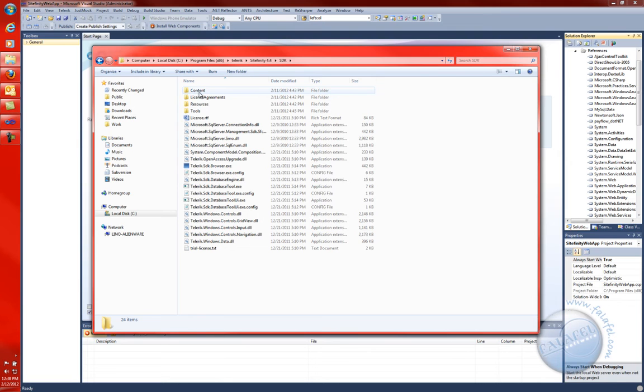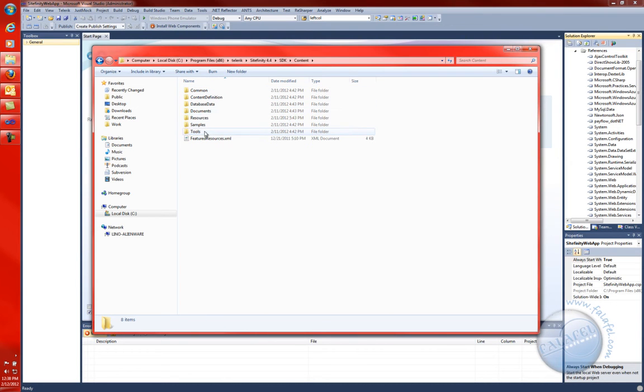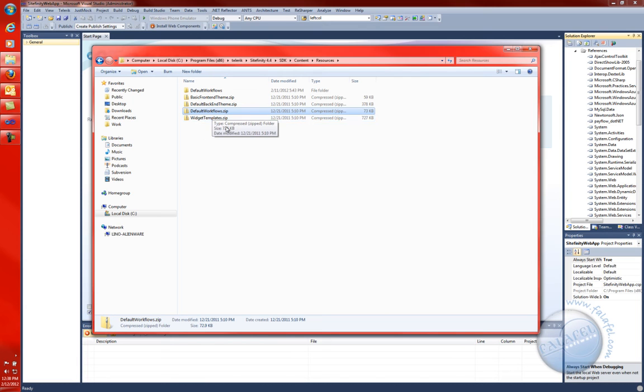The one I'm interested in is under the content folder, and there will be another directory called resources. Under the resources, there will be 4 different zip files. One of them is the workflow zip file. It contains all different workflows that come automatically embedded into the Sitefinity references. I opened up the zip file and extracted it, and I ended up with this default workflows directory. Let's open it up.